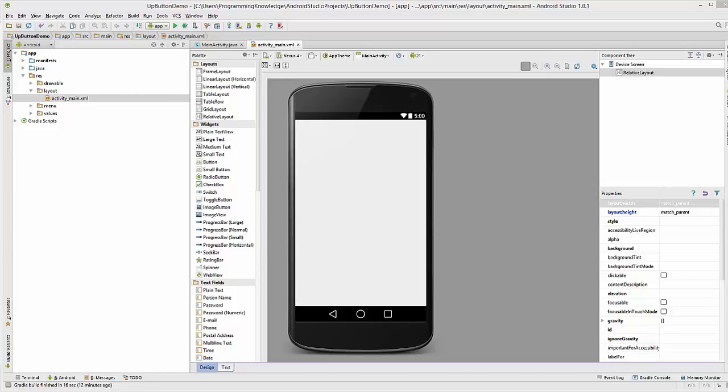In this video we will see how to use the up button with your Android action bar. In which situation may you want to use the up button with your Android action bar? For example, you have an app which has multiple intents and you want to navigate through these intents easily, then you may use the up button with your Android action bar.